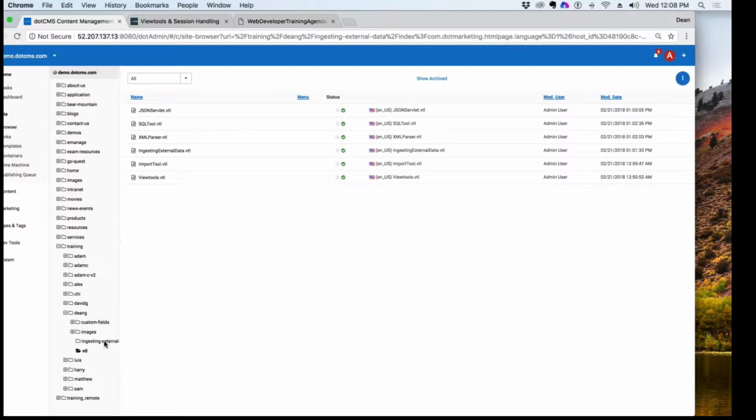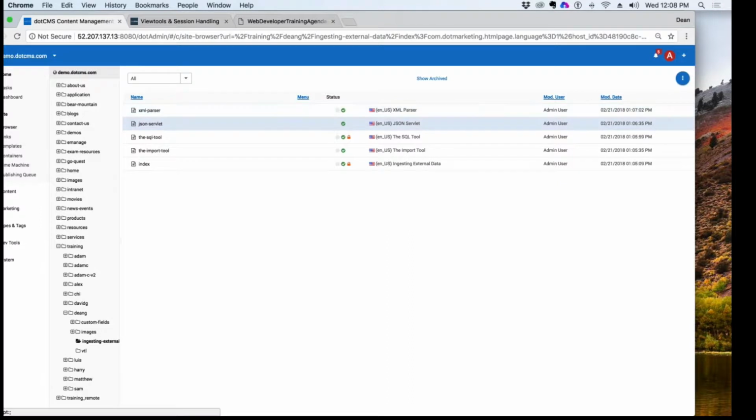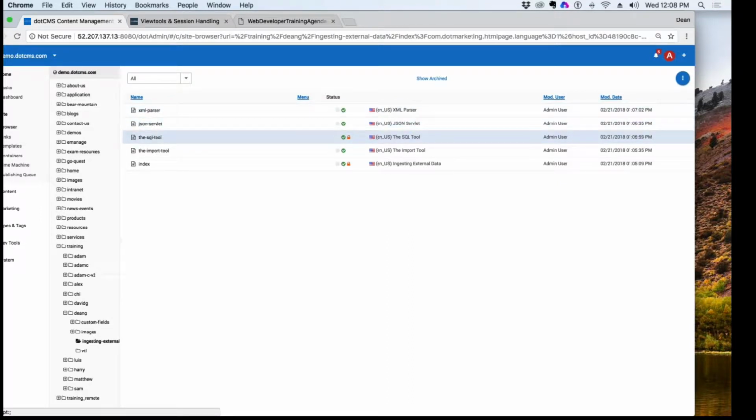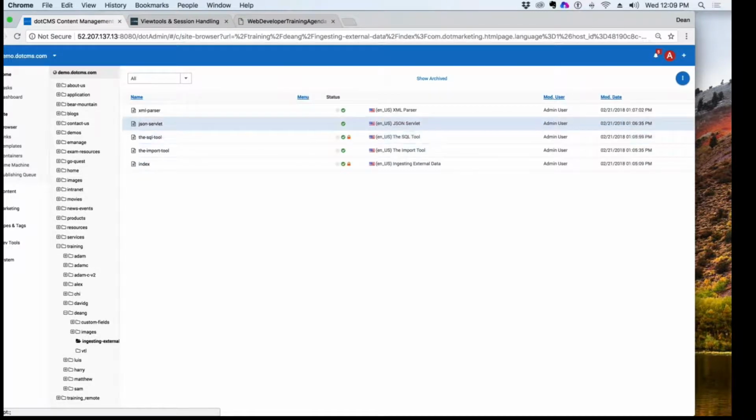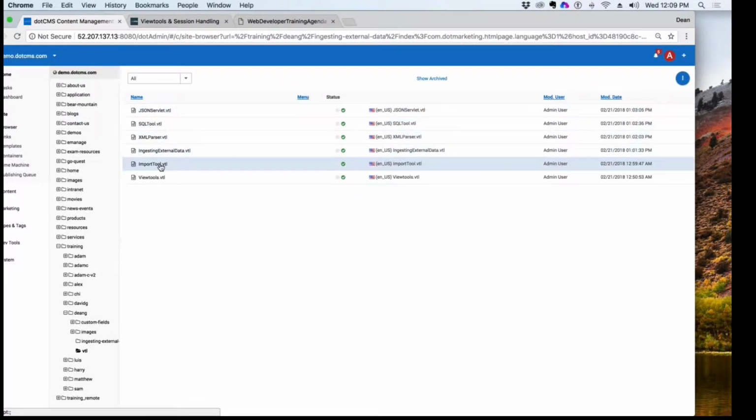What I've done in your absence is put this little ingesting external data folder over here: XML parser, JSON servlet, SQL tool, the import tool, and then a little home page here. And in the VTL folder, I uploaded some sample files that we're going to .parse onto those pages.